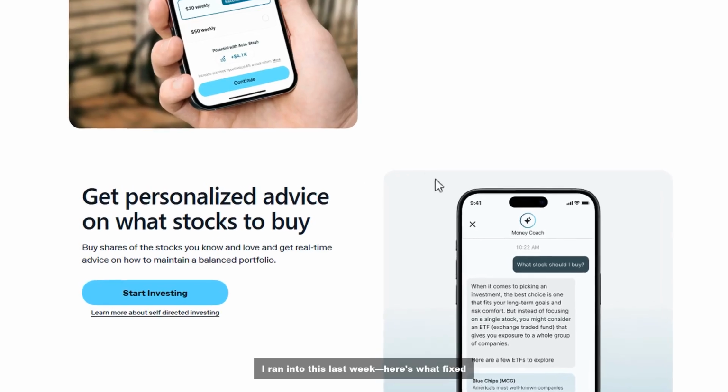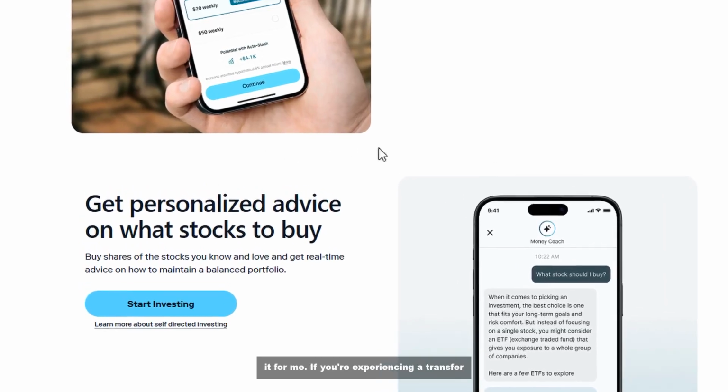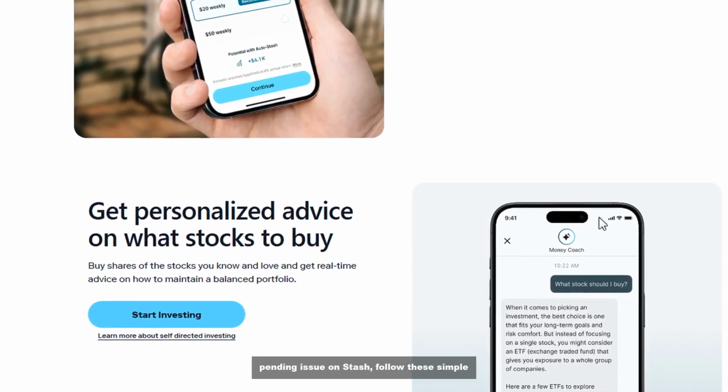I ran into this last week. Here's what fixed it for me. If you're experiencing a transfer pending issue on Stash, follow these simple steps to resolve it.